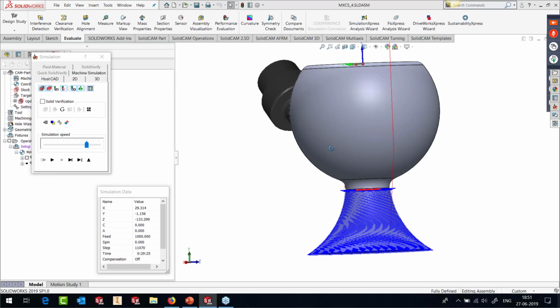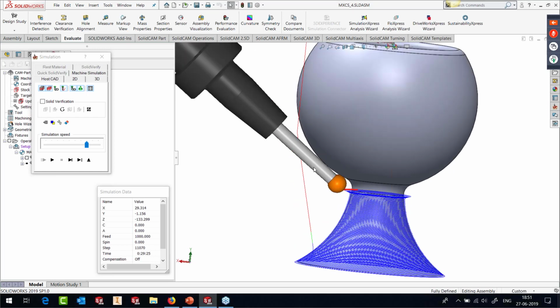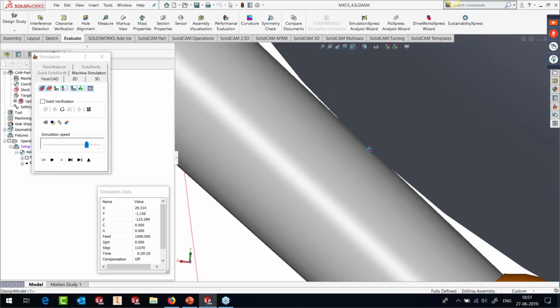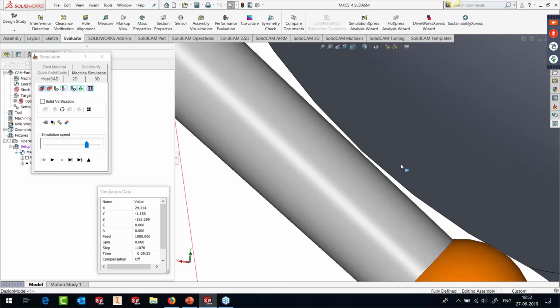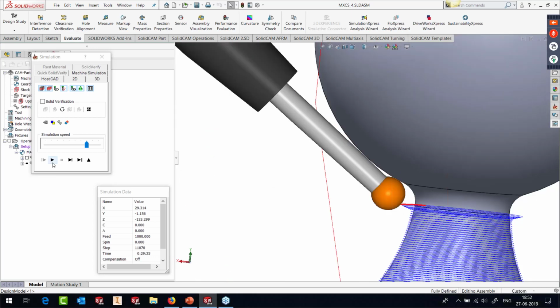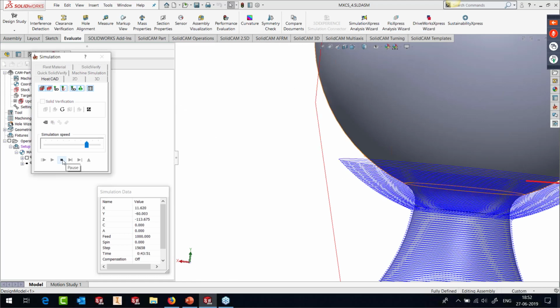Okay, now this should be pretty nice. You can see here, it's generating a gap of 0.5 millimeter, which I have kept as the distance between the arbor and the part when it's doing the gouge check. Okay, and as it starts moving up, it even gets more interesting.